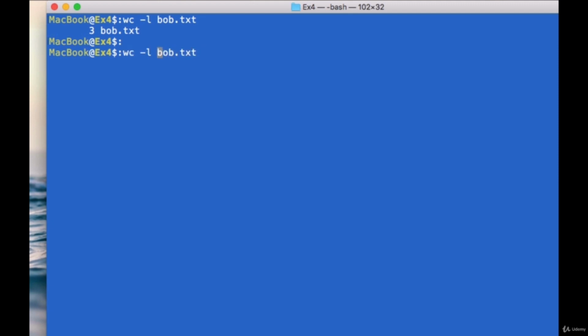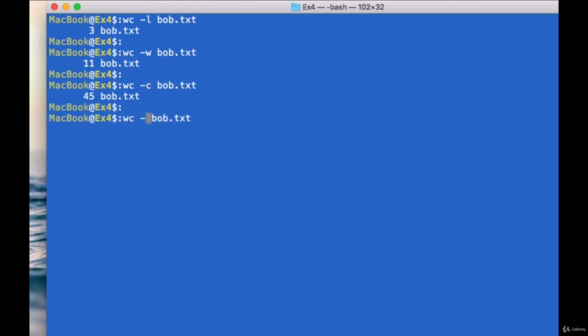If I want only the number of words, I go -w. Also, I can get only the number of bytes with the -c option. And I can get the number of characters of my file with the -m option. And as you can see, in most instances they're actually the same, the number of characters or the number of bytes of my txt file.